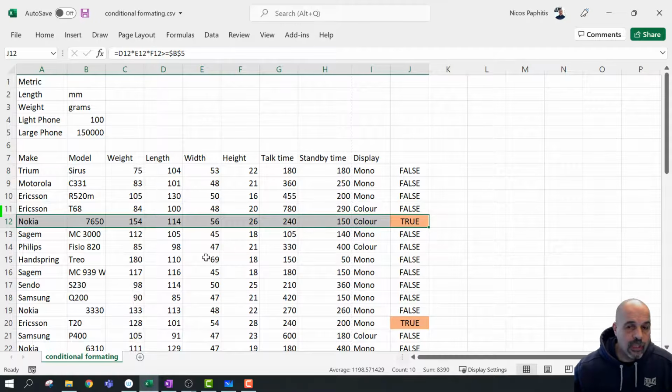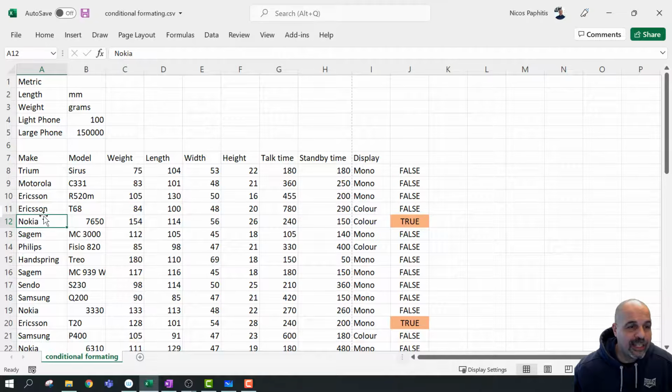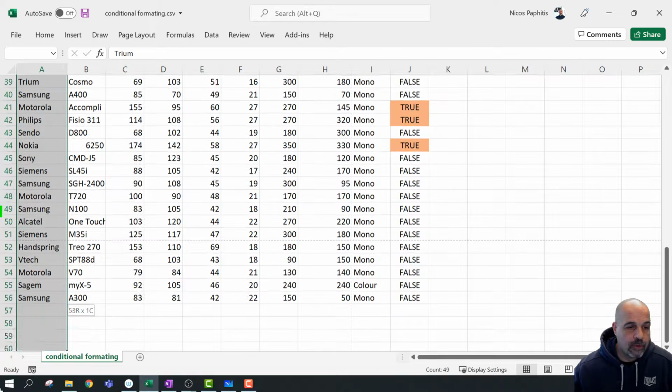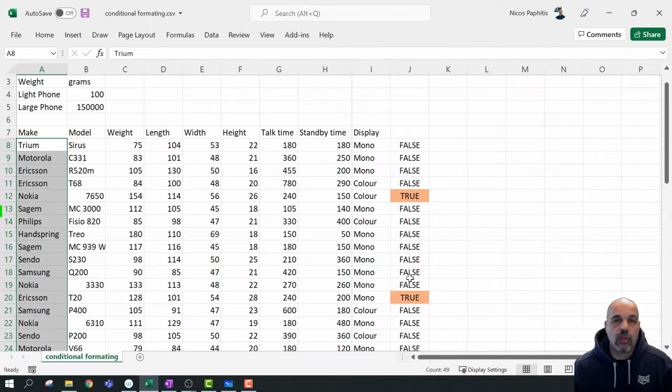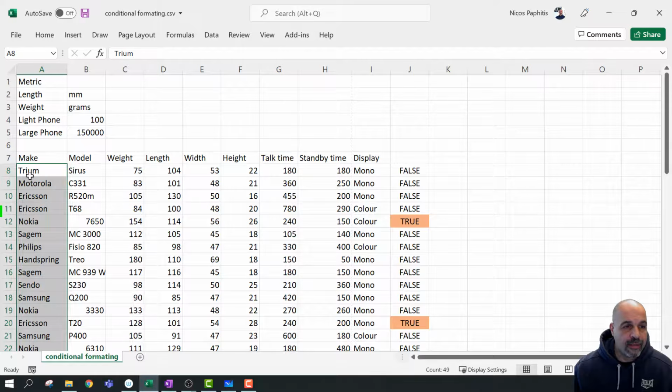Okay, so let's say I wanted to implement this formatting directly on the make of the phone. So I'm going to select the make of the phone, and that's this one here. I'm not going to delete this column because I want to use it as a comparison to see that it's actually selecting the correct ones. So I'm just going to leave that there just for reference, but it's not needed for the formula. So essentially what I want to do is conditionally format these selected cells here, based on the length, the width and the height, and compare that to B5, which is what determines a large phone.